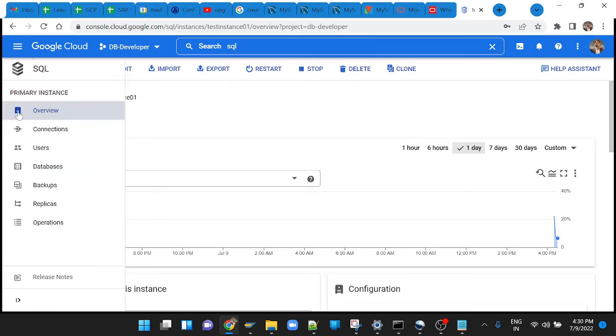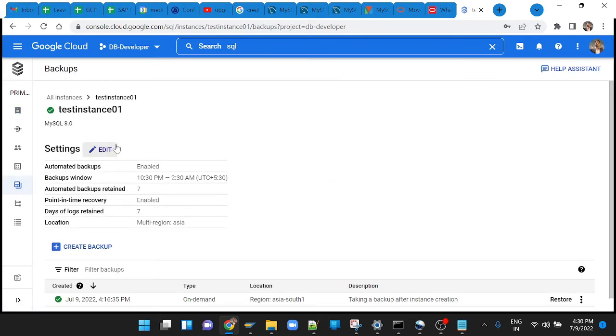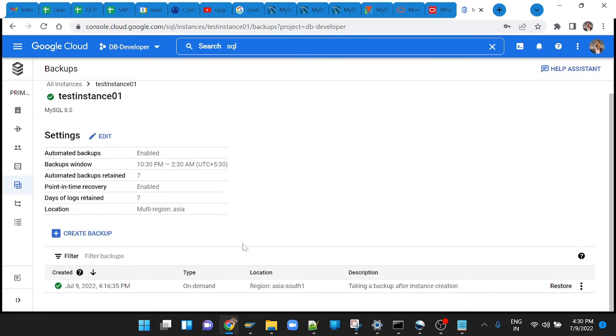To check the backups, you can simply click this backups option. Here, all the backups that are there will be shown in the list, and all the settings for the backup. These are automated backups enabled. Backup window is this. Automated backup retention is 7 days. Point in time recovery enabled. Logs retained for 7 days. Location multi-region Asia means backups are being stored multi-regionally in Asia.